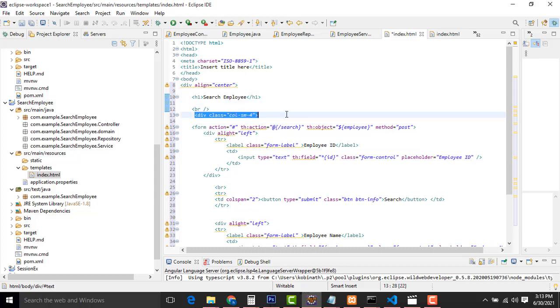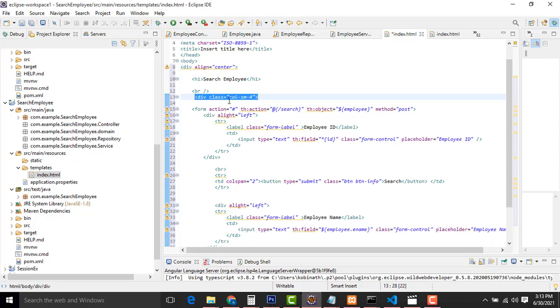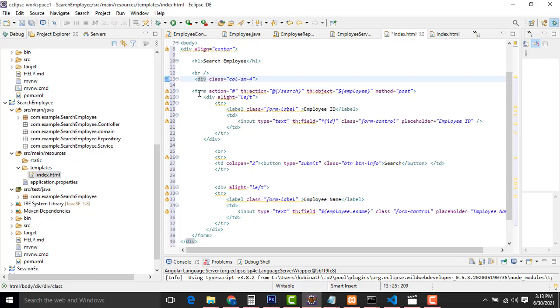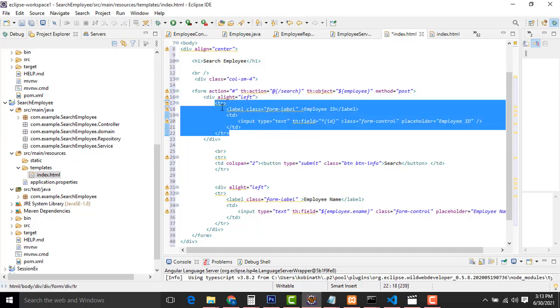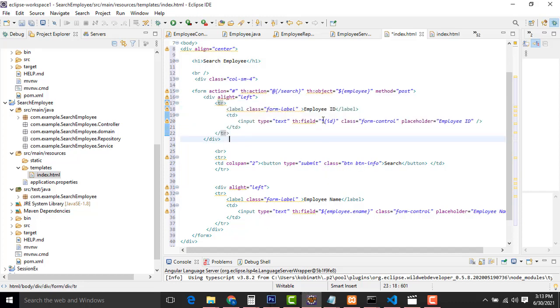So here we have to create the div class, right? This is a simple form. Inside the div, we create the form. For the form we have an action, here the search criteria. You have to write the employee object here, method post, right? Inside the div tag we create this simple form. We have only one field, just search. If I enter the employee ID, we have one button.